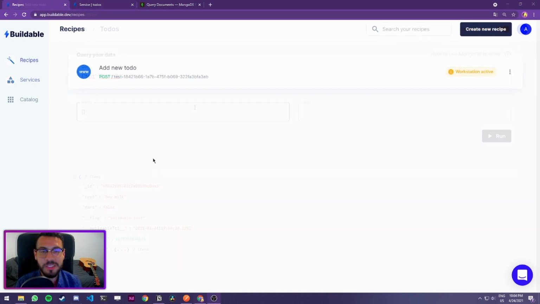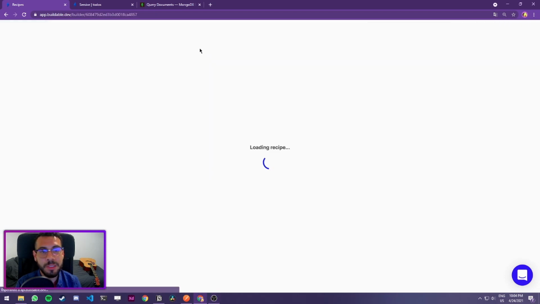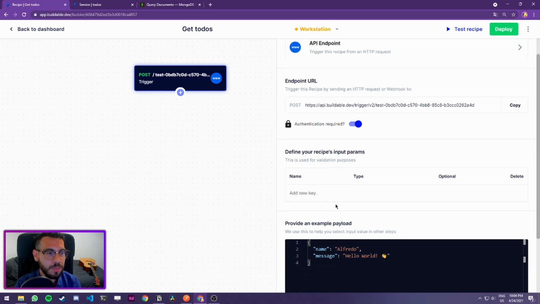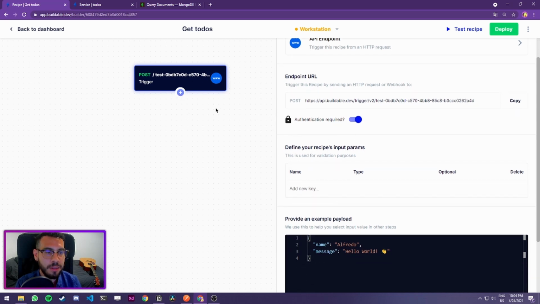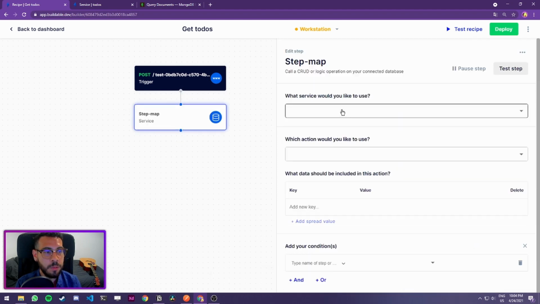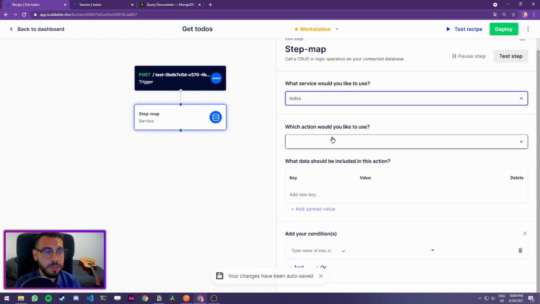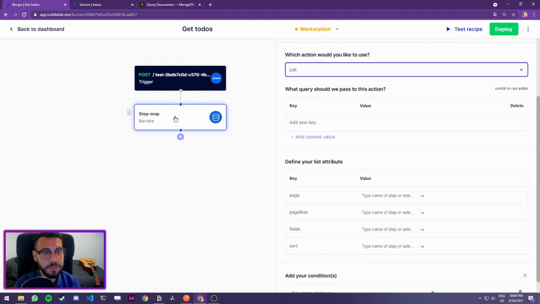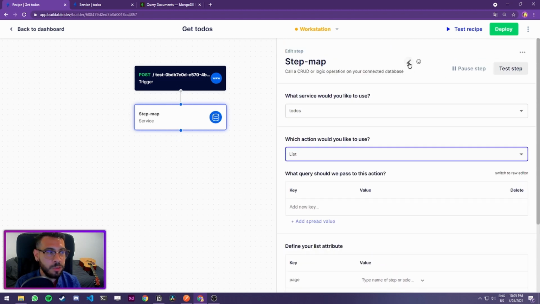Cool. All right, so let's now add a new recipe where we can actually fetch all of the to-dos that we have created. So I'm going to go ahead and add a new recipe, and this is going to be called get to-dos. Awesome. So let's add into here a new service step, which is gonna use our to-do service, and we're gonna list all of the information that we have inside of that service. And I'm gonna rename this to s get to-dos.